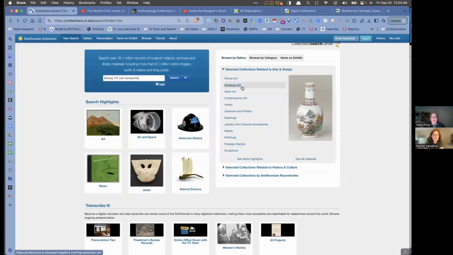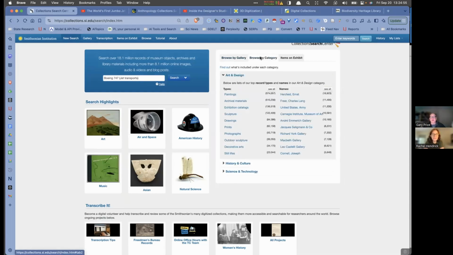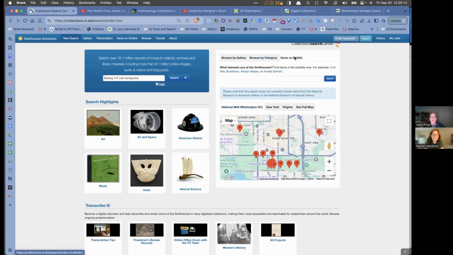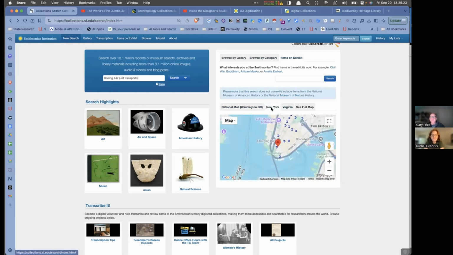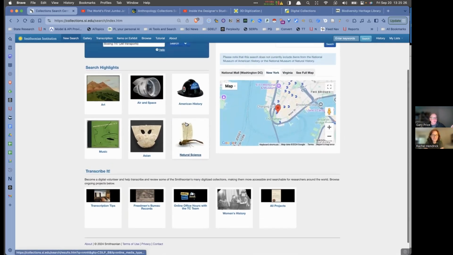Let me go back here. As I mentioned from the outset, you can just browse by gallery, by different categories. So if you only want to look at paintings, or only want to look at exhibition catalogs. Not every one of these exhibition catalogs, not every one of these items has been digitized, but you get the idea, the volume that's in here. You can also limit to items that are currently on exhibit, and you can browse by museum, whether it be any of the museums here on the mall, the Udvar-Hazy Museum out by Dulles Airport, or the Cooper Hewitt. It's just a robust tool.